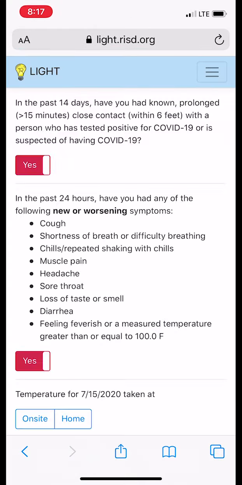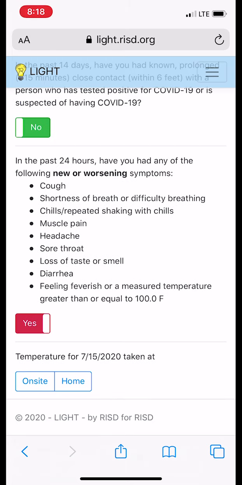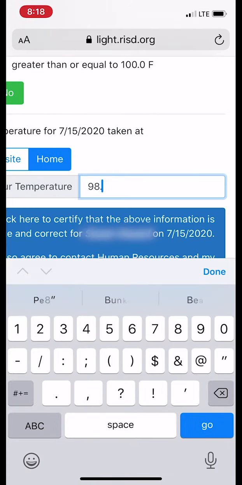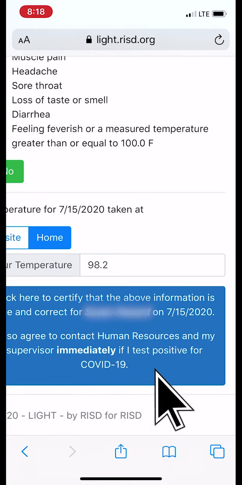At the screener, please read the questions carefully before answering. Please note that we are looking for new or unexpected symptoms. Touch the Yes button to change to No as appropriate. Touch either On-Site or Home to note where your temperature was taken, and then enter the reading in the response box. Click Done. You should now see a blue box.